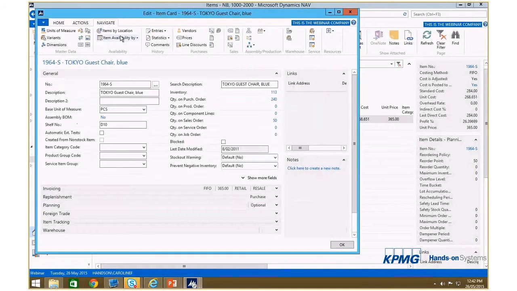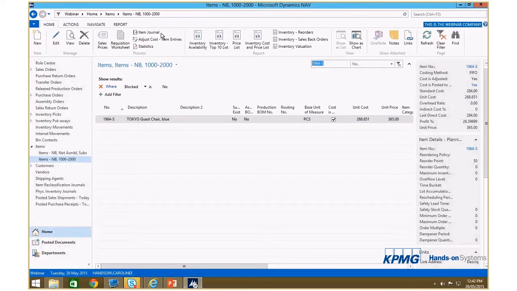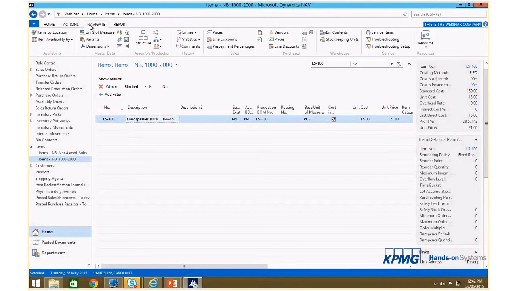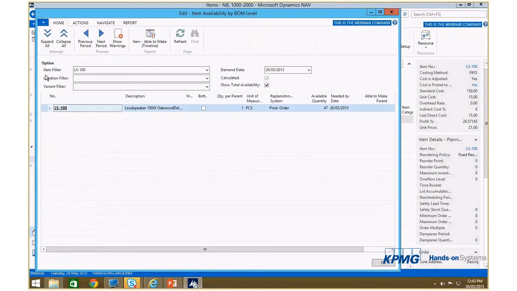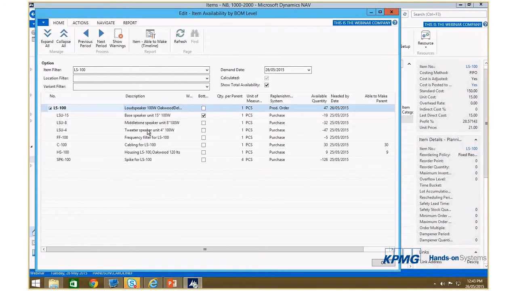Okay, so now we've got this item availability, we have some other options. When you have BOMs, we can have a look at those. So if I have a look at an item that is part of a BOM, my loudspeaker, and go and have a look at my inventory availability over here, go by BOM level, I should be able to see what components are available when, once it's figured it out. I can see these are my components for my LS100, my loudspeaker. These are all the components that go in it, and this is how much of each item goes in it.